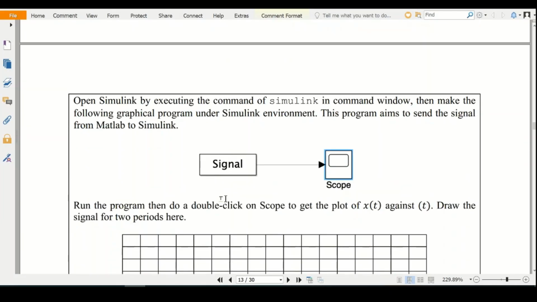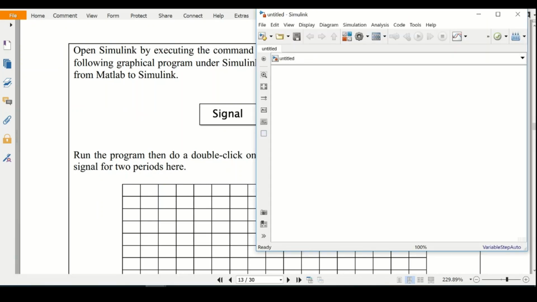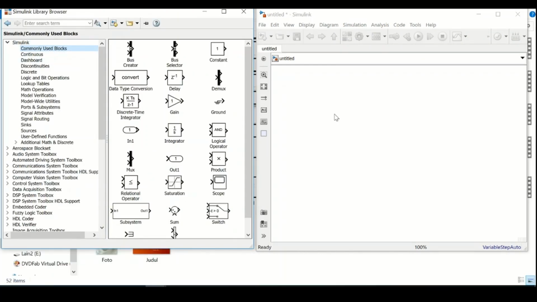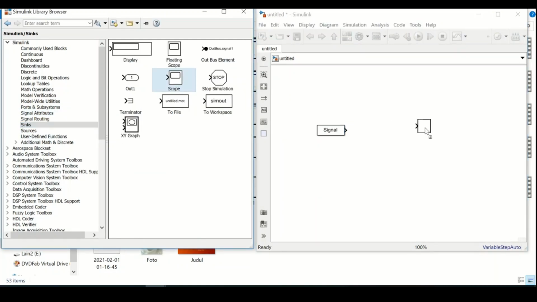Now what next? Okay, now because this is an introduction, we only use signal and scope. So we check the Simulink from this library. From this library, you can choose source, and then from workspace, you can put this and name the data with the data that we have created, signal, and then we display it in the scope, and then we connect it.